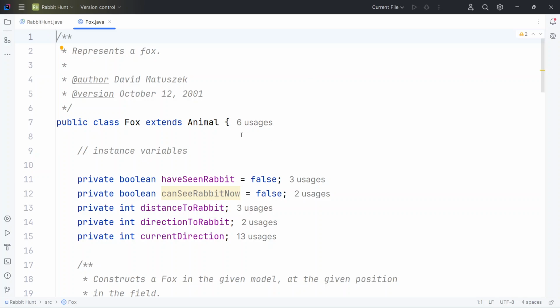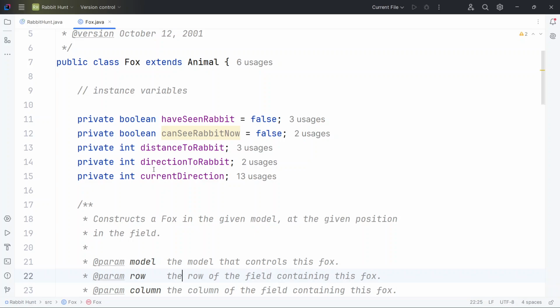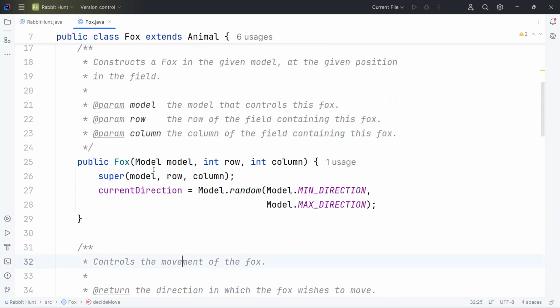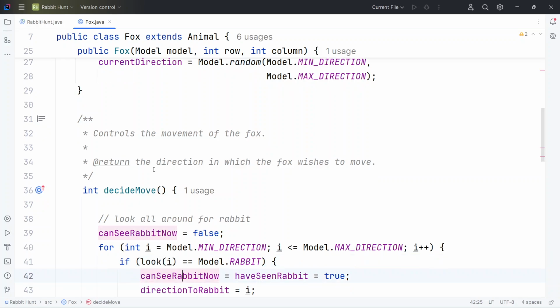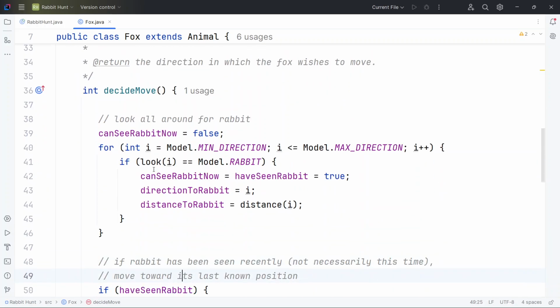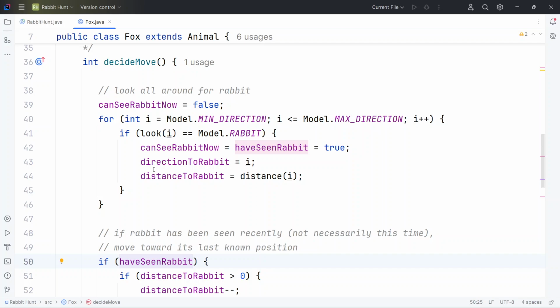Okay, so let's go ahead and see. The way the fox works is that he says, have I seen the rabbit at all? No. Have I seen the rabbit this turn? No. And then keeping track of the distance and the direction and the current direction. Set this guy up. Then decide move. So he's an animal, so he has a decide move function that he's overriding as well.